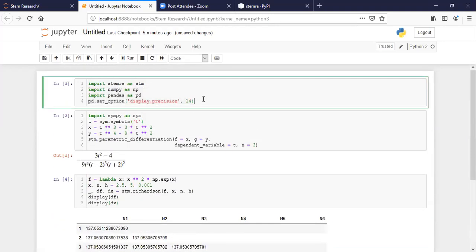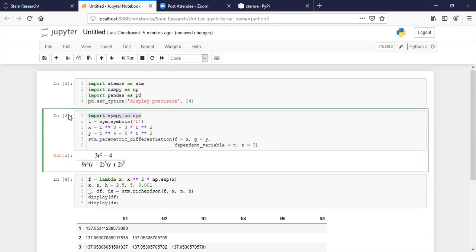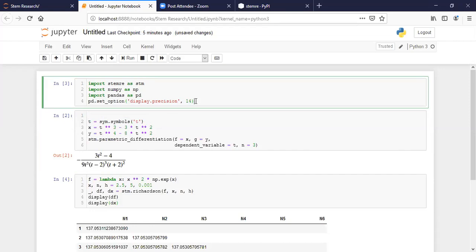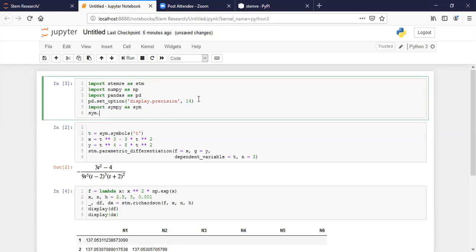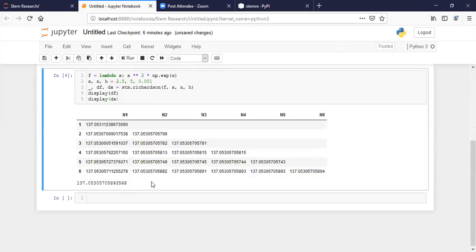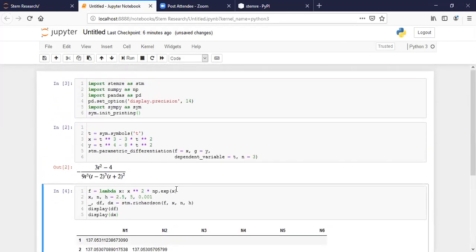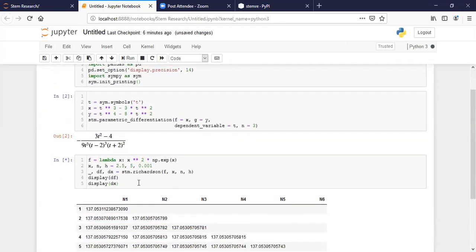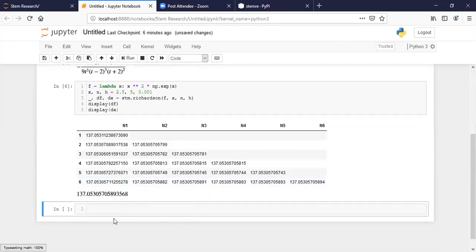Allow me to add another statement here. I needed to import this package here, and I prefer to have it here. So allow me to add sym init printing. This will just allow these results to be displayed in a larger font, rather in LaTeX format. So run that cell, then run this cell. So that's what you get, this is the result you get.